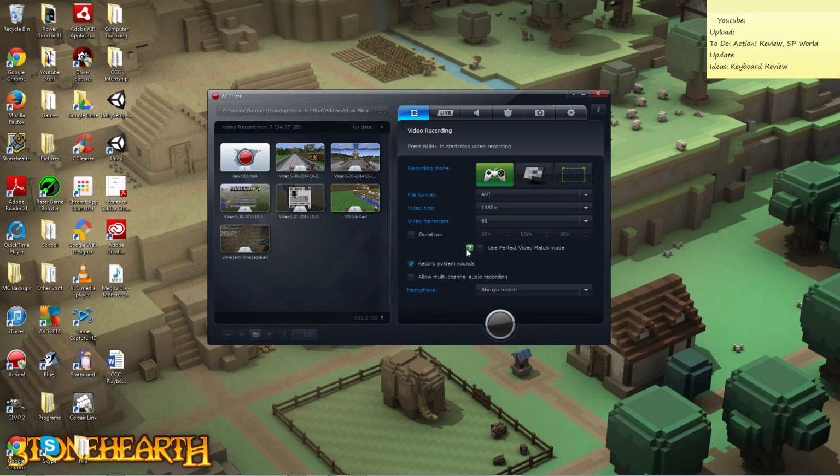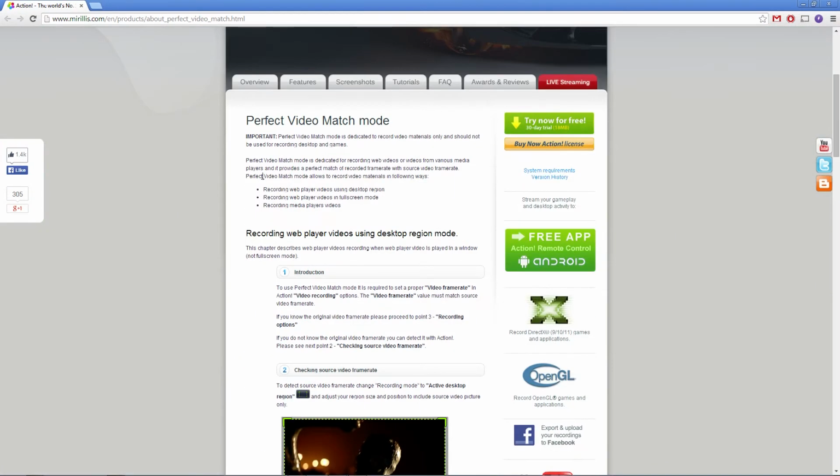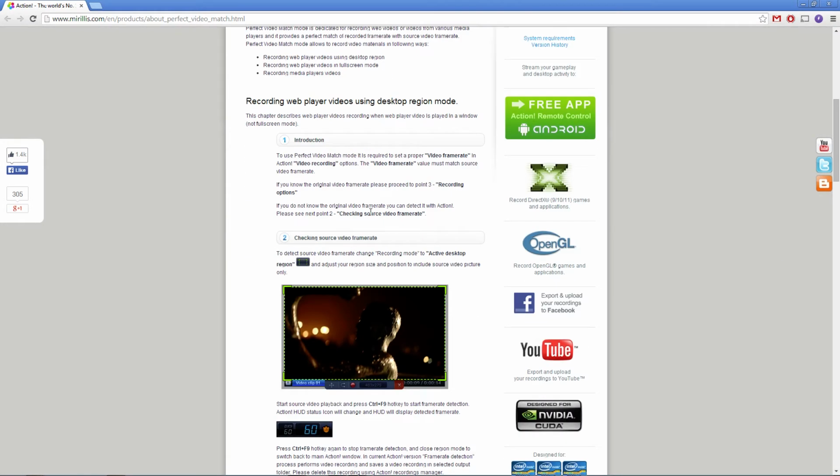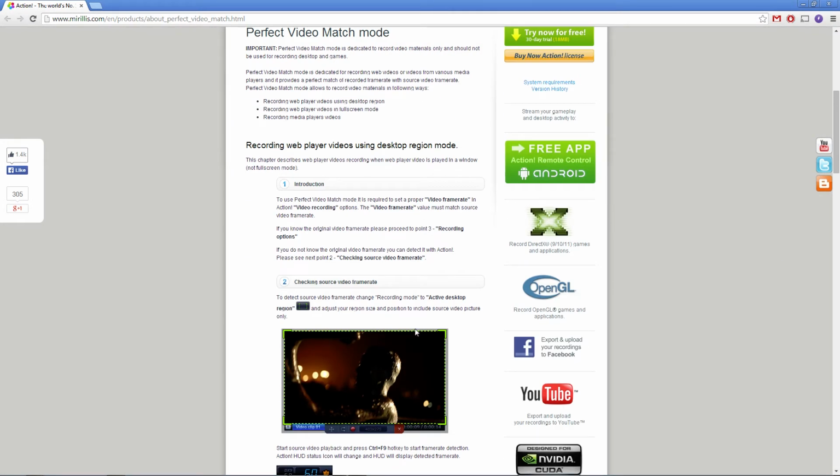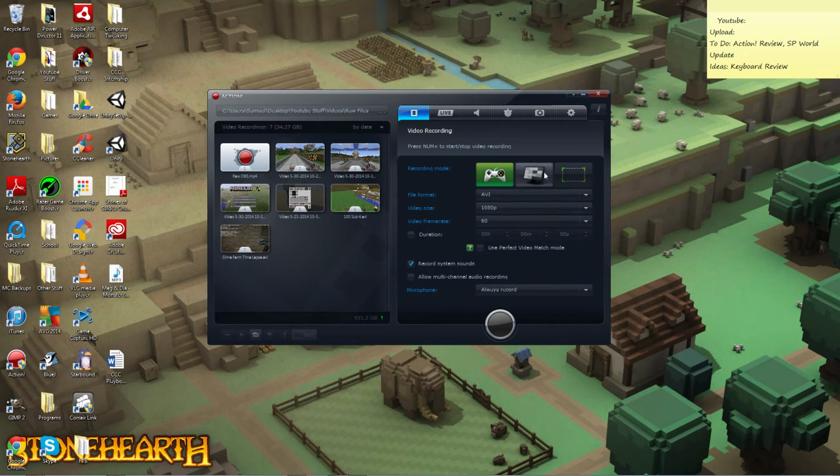And so that's pretty much it. One last thing, actually, before I move on: perfect video match mode. If I click the question mark here and bring this over, perfect video match mode is used when you're recording something like videos from YouTube, so that it matches the frame rate that you're getting, so you don't get stuttering in the video that you record. But I don't use that because I'm not recording other videos. I'm recording me playing games. And it even says in that page, don't use unless you're recording other videos.